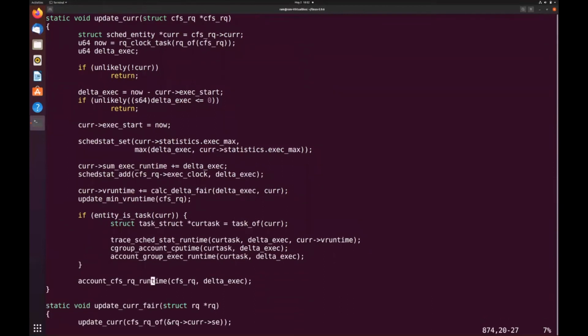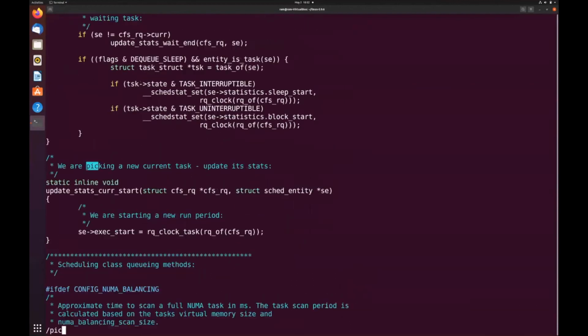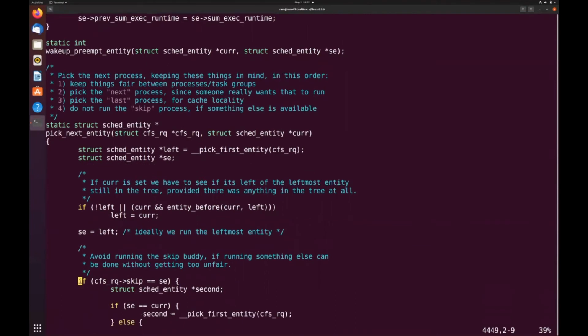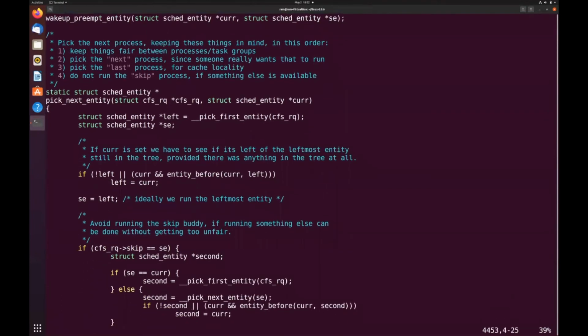Now let's see the function pick next entity. So this is the pick next entity function. This function is being called by the scheduler to pick the next process to schedule. So here we have to focus on the main thing. This function pick first entity is actually returning the leftmost node in the red black tree.